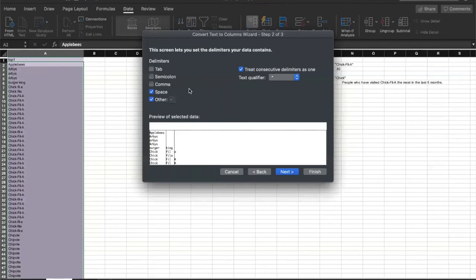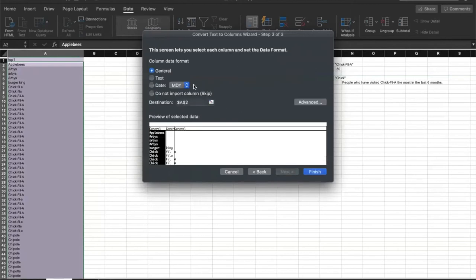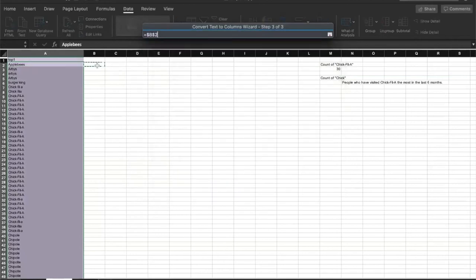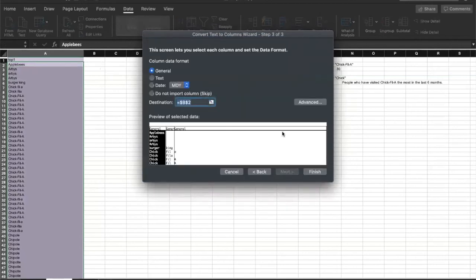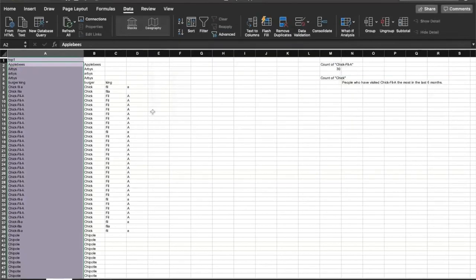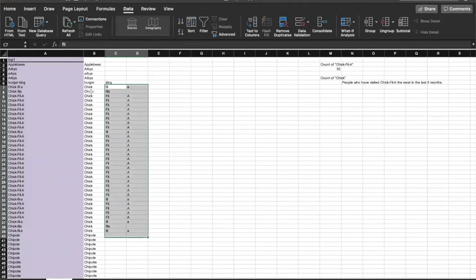The delimiters we're going to use are a space, or I put other as a hyphen. You can see here what that's going to do. Those are the only delimiters we'd need to answer this question. So I'm going to hit next. And then I'm going to do general, but I'm going to insert it in this column so it doesn't mess up that data. And then I'm going to select finish. Now we have a column with all the Chick-fil-A responses broken up, but we don't really care about these other columns. We just want to count how many people said chick.